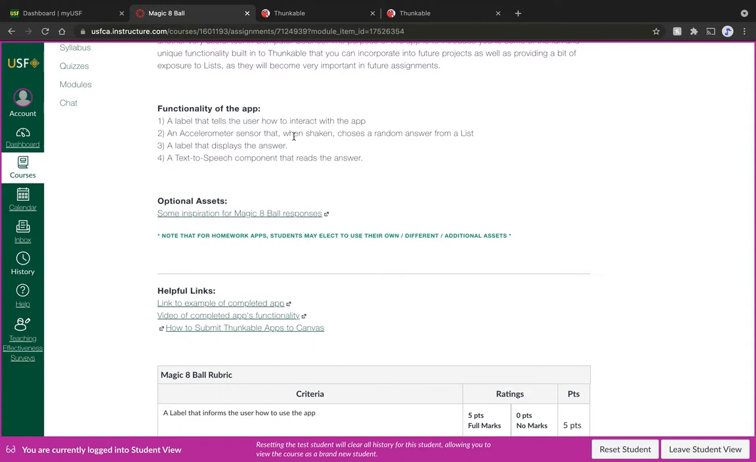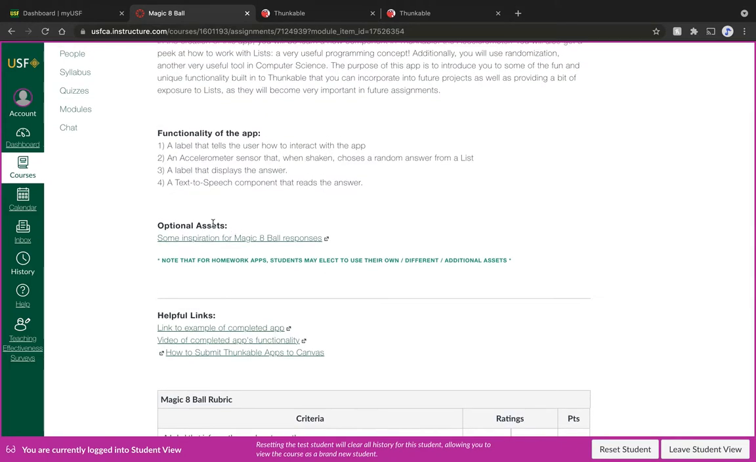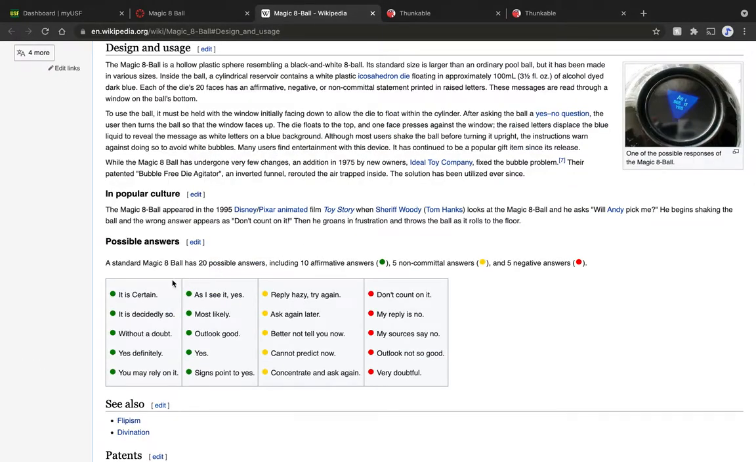You will note that there are no assets needed for this assignment, although I did include a link to a Wikipedia page that has some common answers that Magic 8 Balls have that you could use. Either copy and paste these, or you can use them as inspiration for your answers, or you can use whatever you'd like. Get creative with it, and make your app your own. So let's get started on building it.